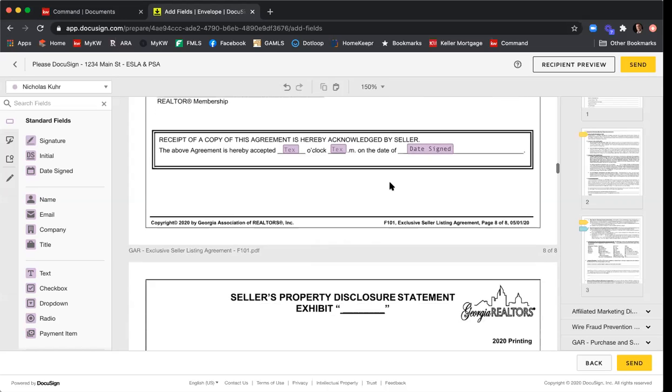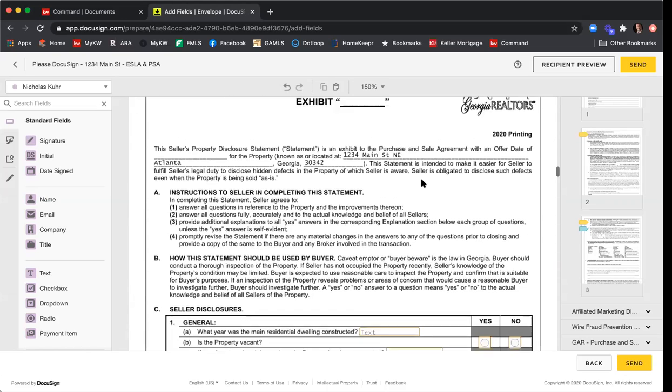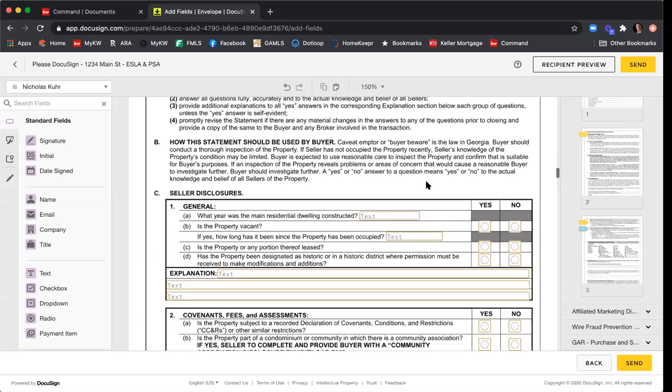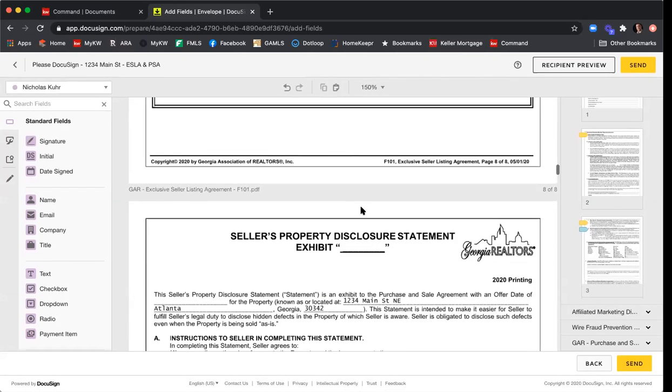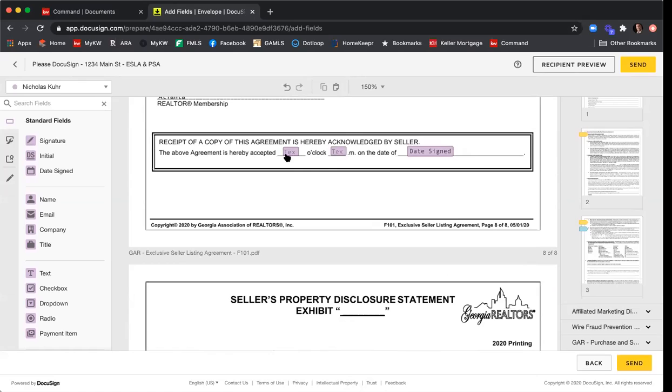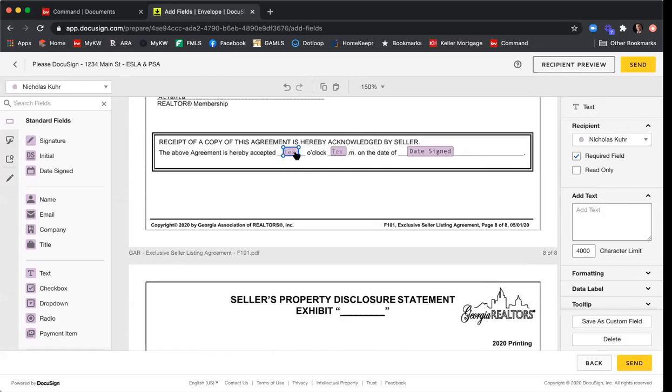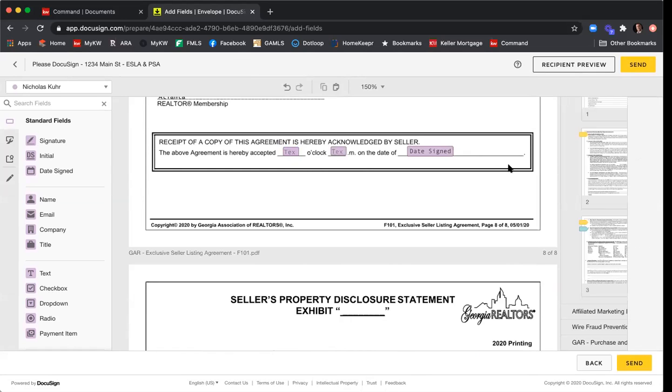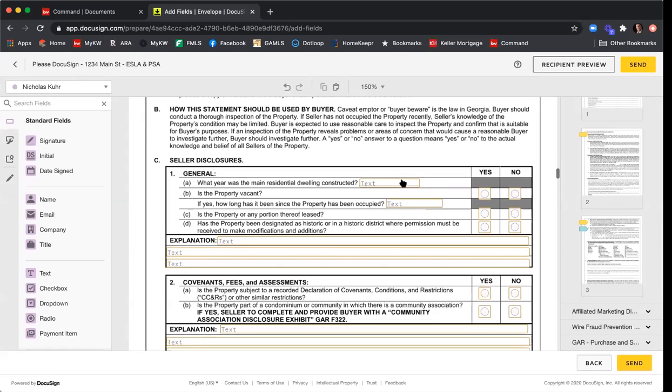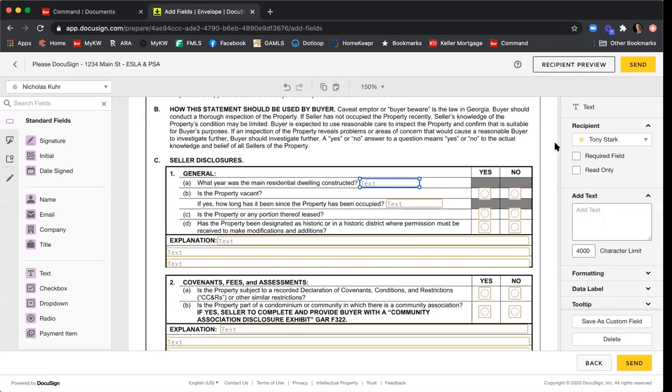So I'm going to continue to scroll down. I'm going to go through my seller's property disclosure statement. Now you'll see here, all these boxes and all these radio buttons are highlighted yellow. That lets me know that they are assigned to seller one, to Tony. But if you noticed up here, this text box is filled in purple, and it has this required field box checked. But if I scroll back down and click on this text box, it's assigned to Tony Stark, but it's not required.